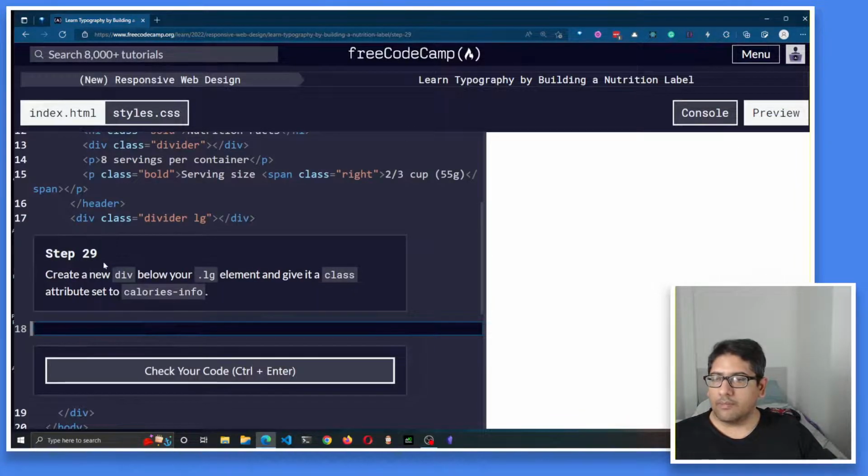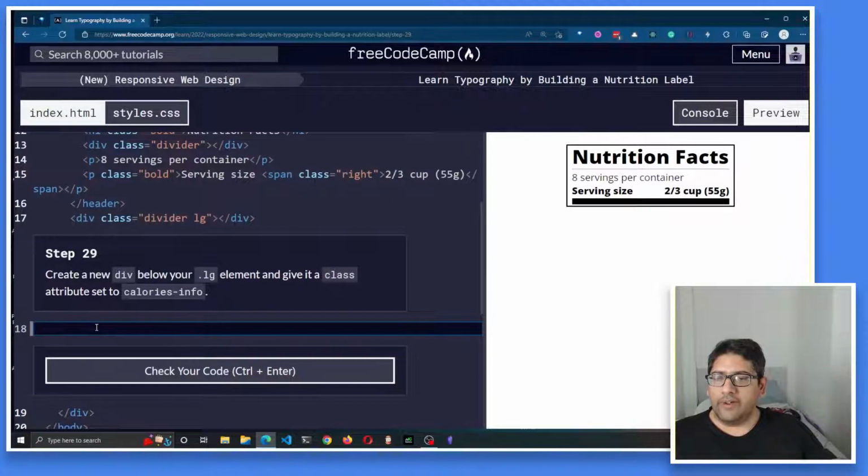Let's move on. Create a new div element below your .lg element and give it a class attribute of calories-info. Div class equal to calories-info.